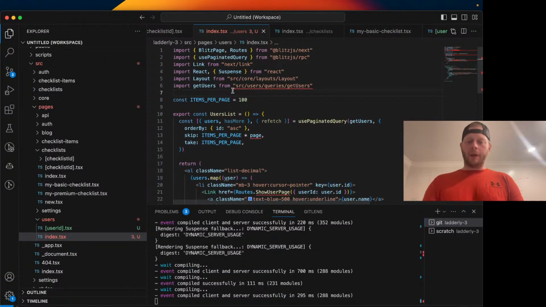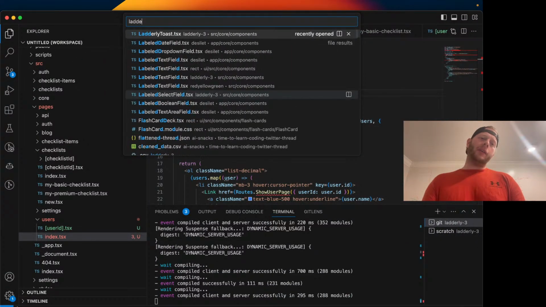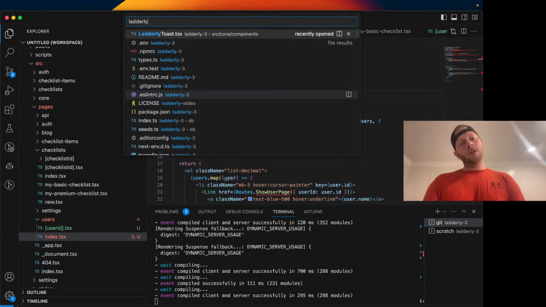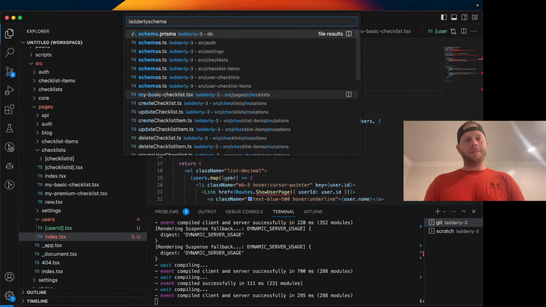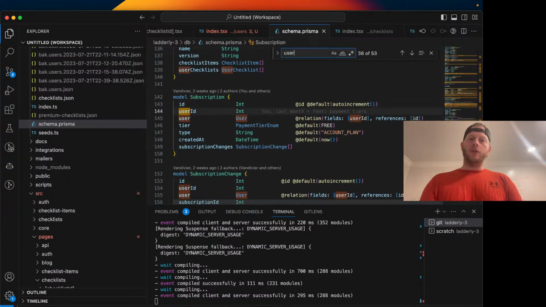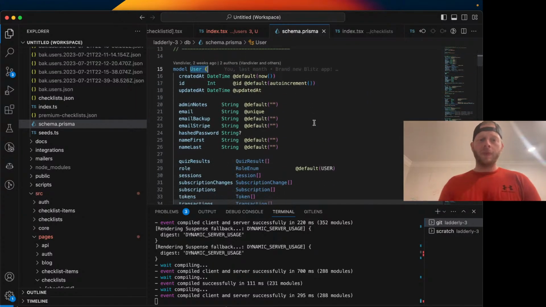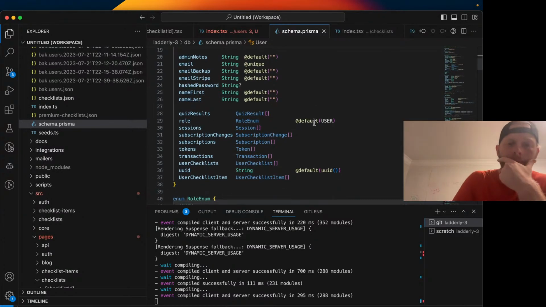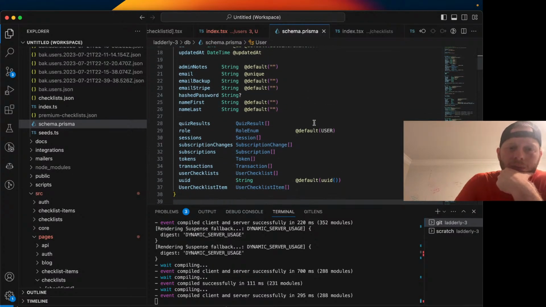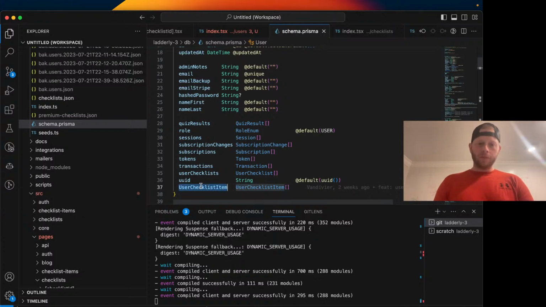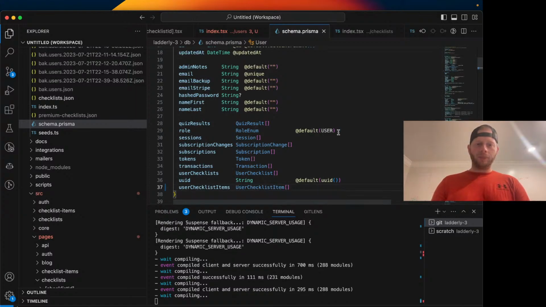Let's check out the schema. Command P, laterally, schema. I want to look at the user model, singular. So here's the user model. And the user should be able to opt in. User checklist item. This is gross. User checklist items.